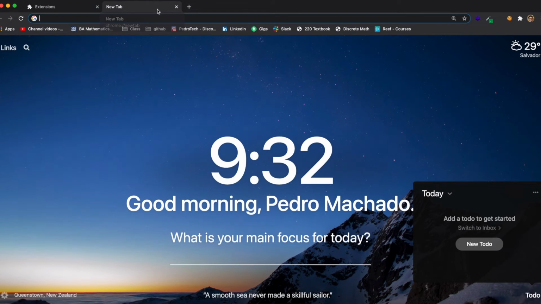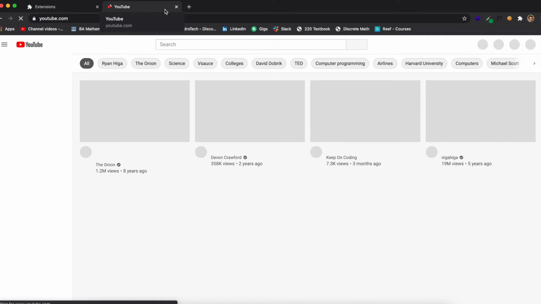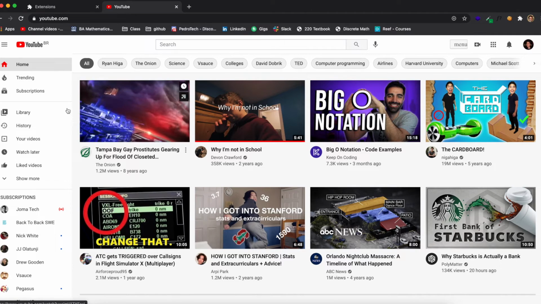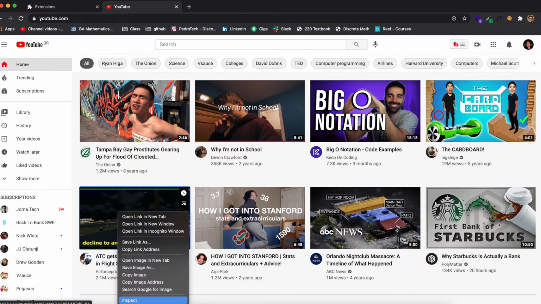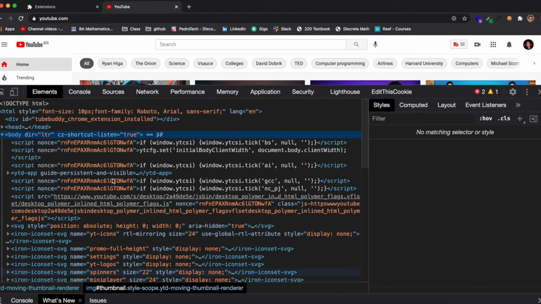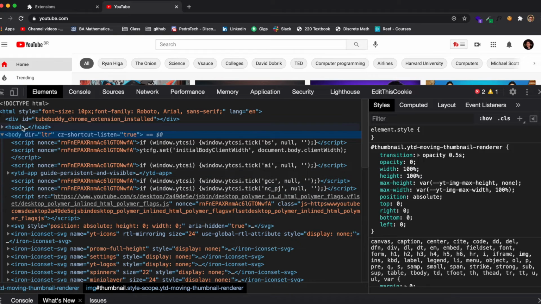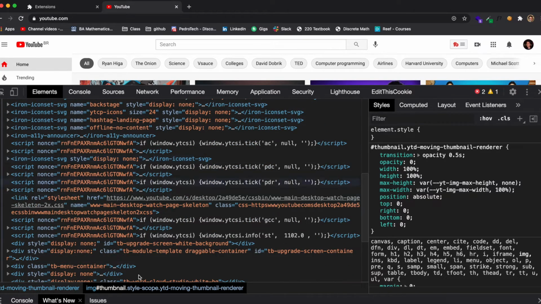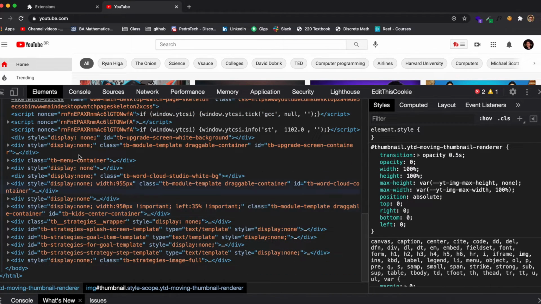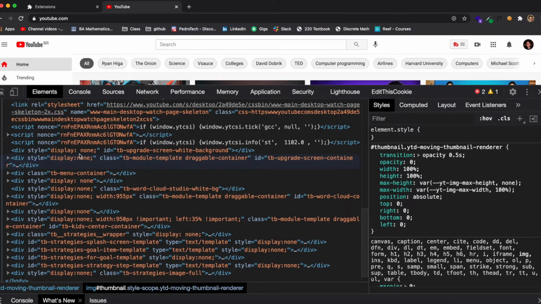I'm just going to come here to a random website like YouTube again. I want you guys to think, if I click on one of the thumbnails, we can inspect the element and take a look at the DOM, right? The document object model. This contains all the different HTML tags that exist in the body, and we want to analyze how the images are being displayed, right?